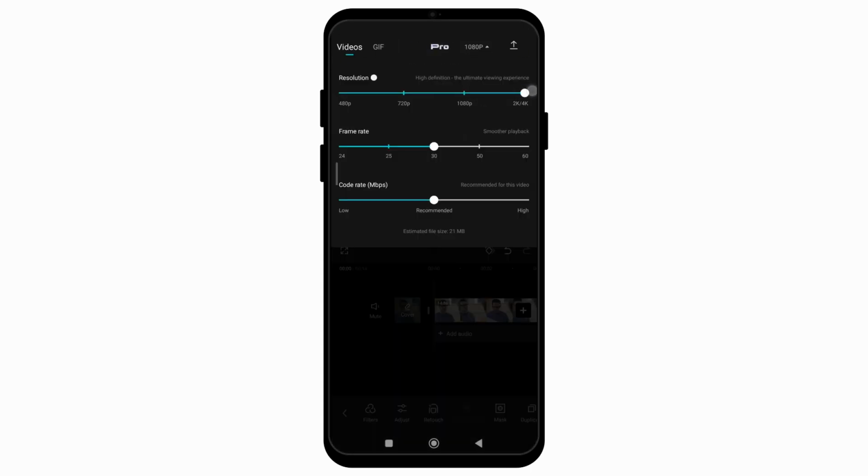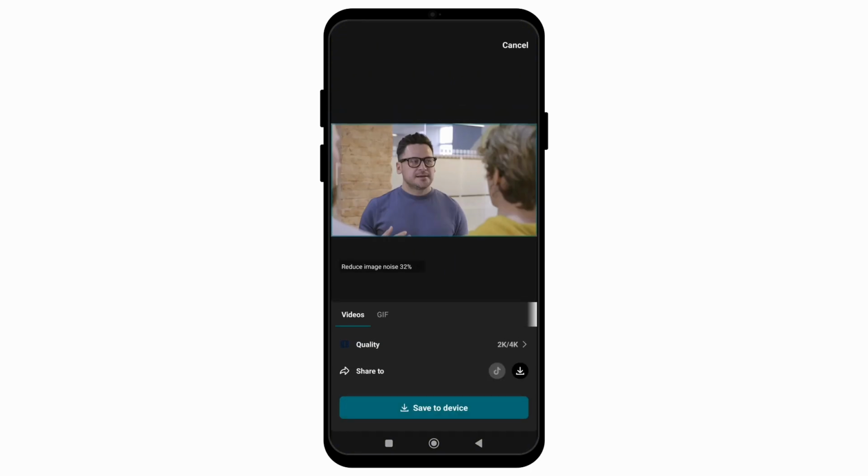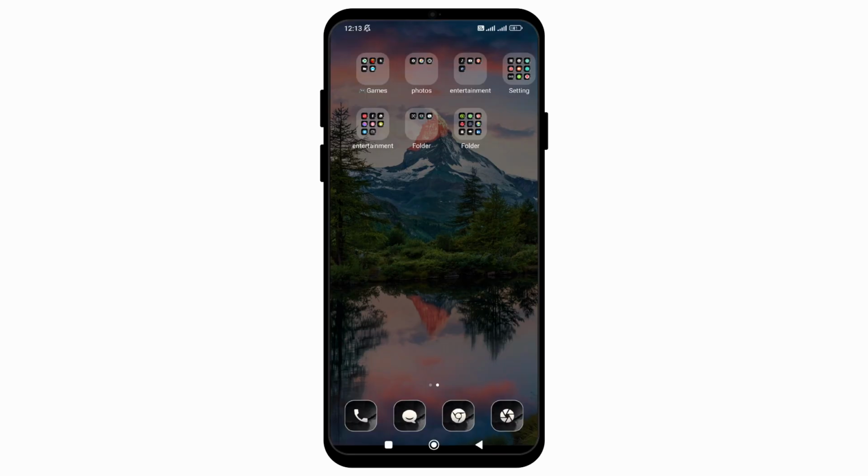Once you remove flickers, you need to choose the resolution which you see at the top right corner beside the arrow menu. There you need to choose the option of 2K/4K and then done. You can easily export the video now. So that's all. That is how easily you can convert any normal video into the 4K Ultra HD quality.